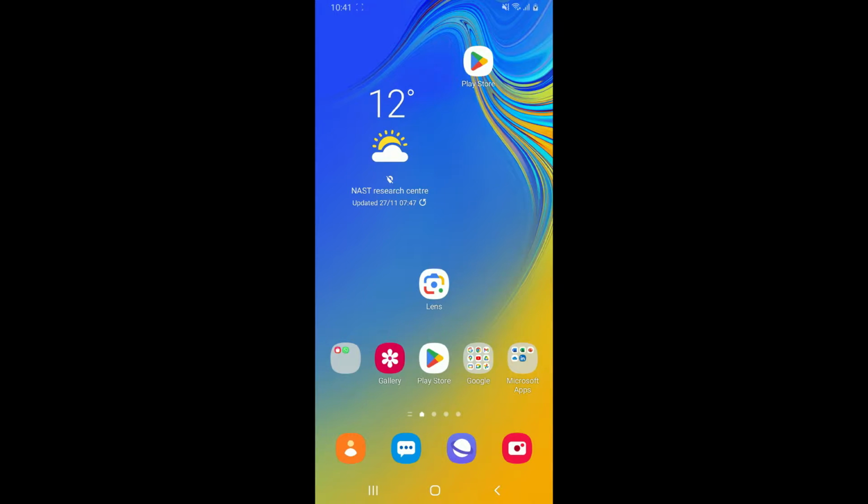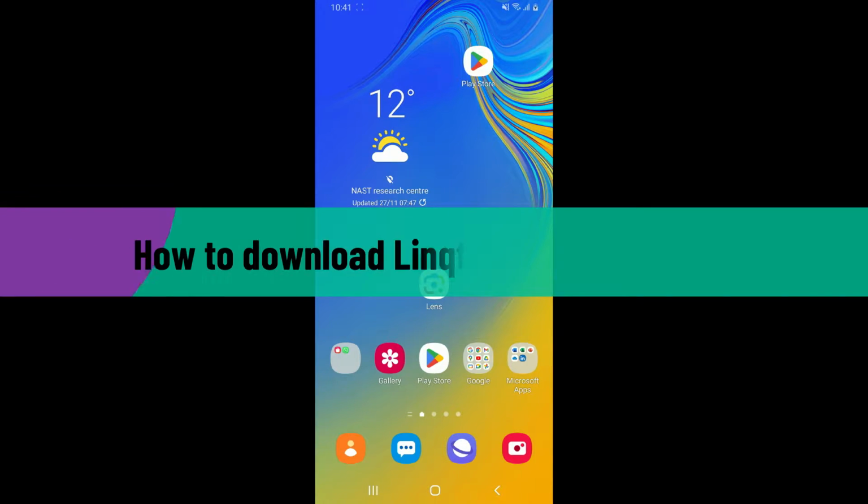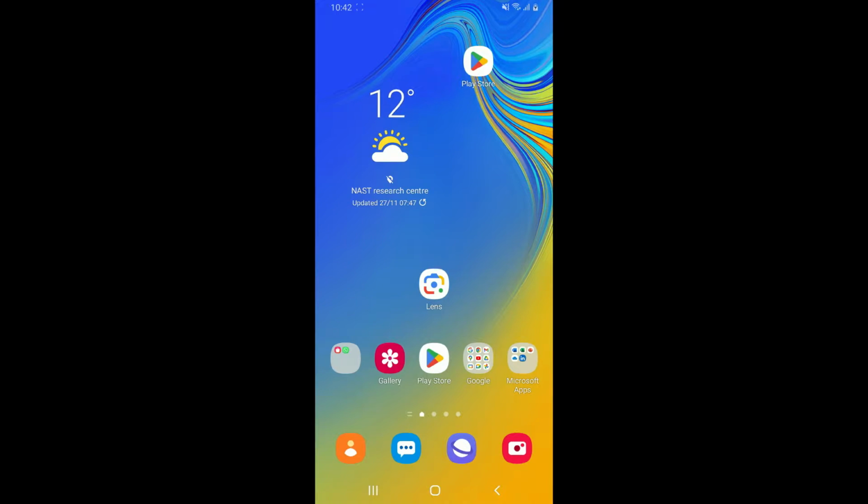In today's episode, I'm going to be showing you how to download Linqto application on your Android phone. So let's dive ahead in the video without wasting much of our time.